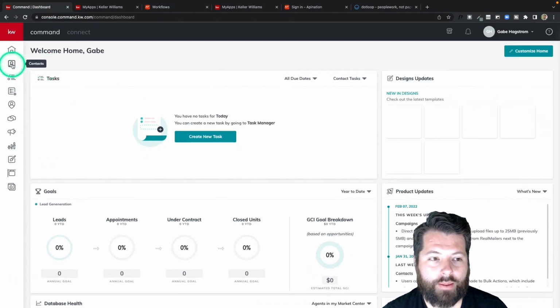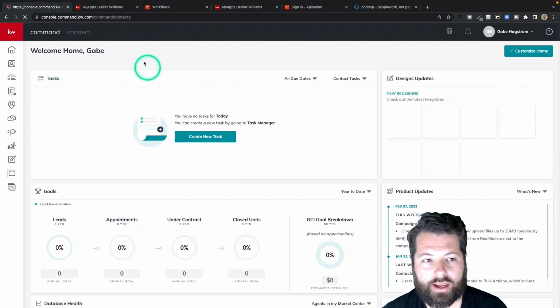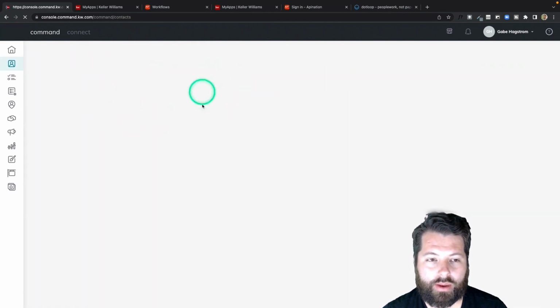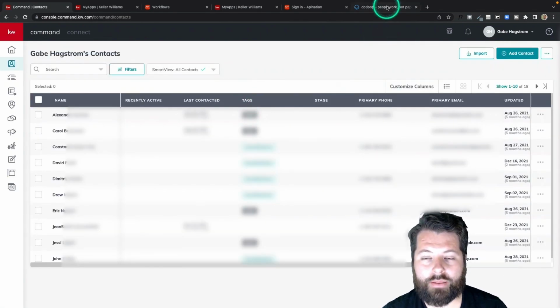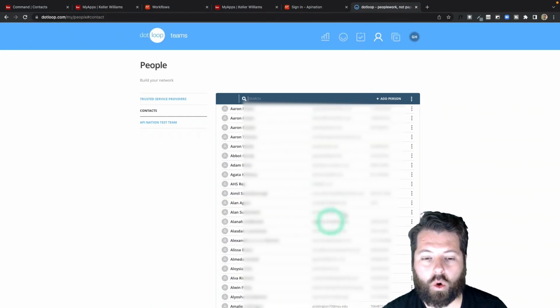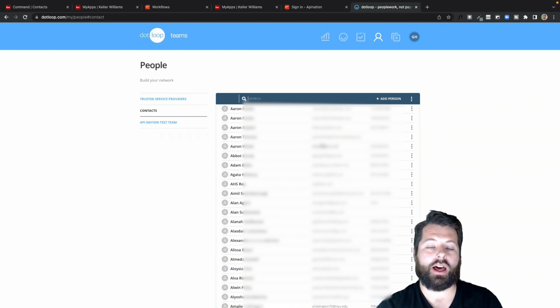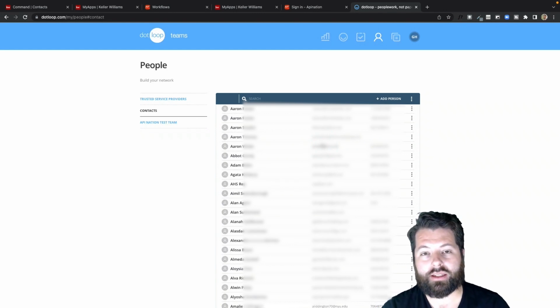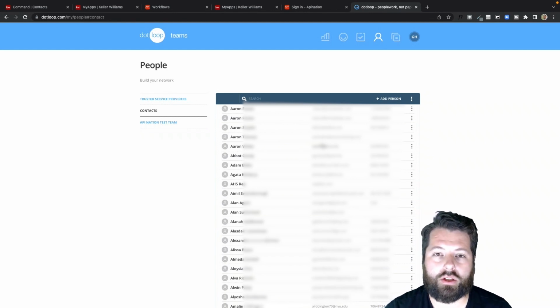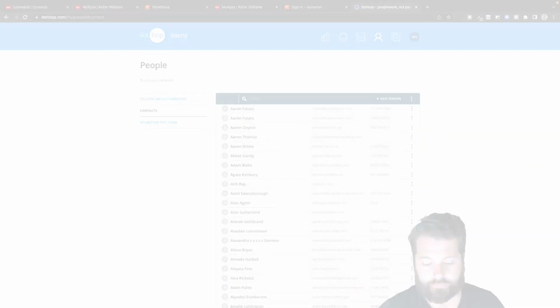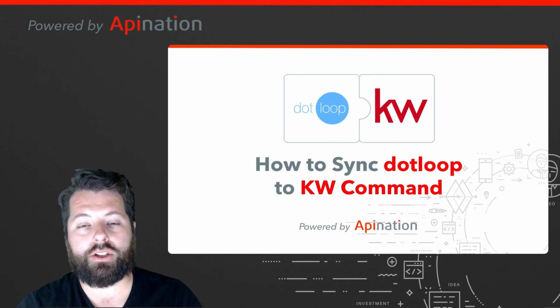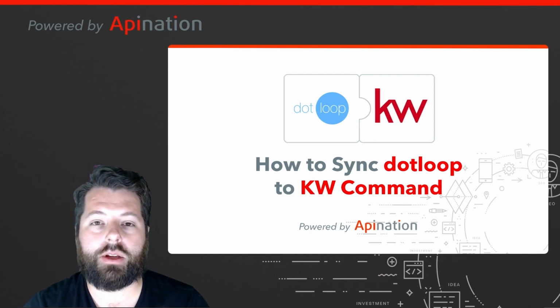So that's it. I now have two syncs up and running, one going from KW command to dotloop and the other going from dotloop to KW command. Now, anytime I add or modify a contact here in KW command, that same contact is going to be added or modified in dotloop people, and vice versa. It's going to save me a lot of time managing my contacts, and everybody's going to be ready and waiting for me in dotloop when I'm ready to create this loop and get this deal rolling. So that's it. That's how you set up the two-way sync from dotloop to KW command.